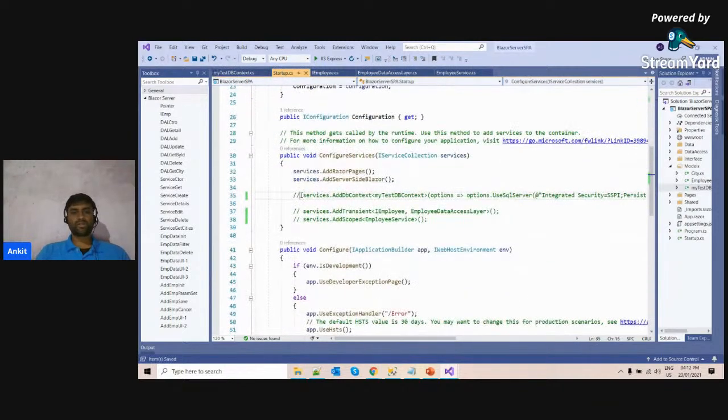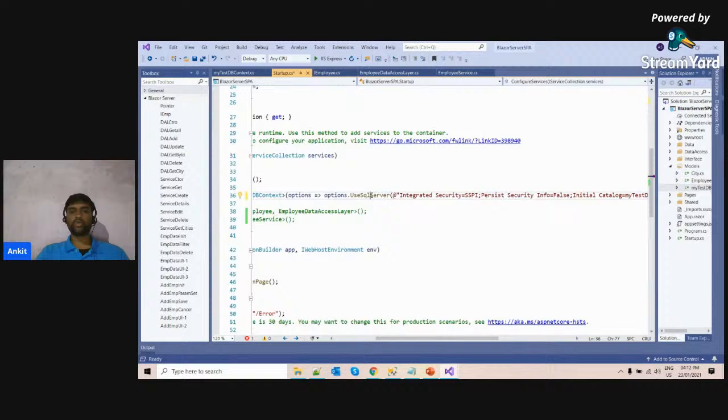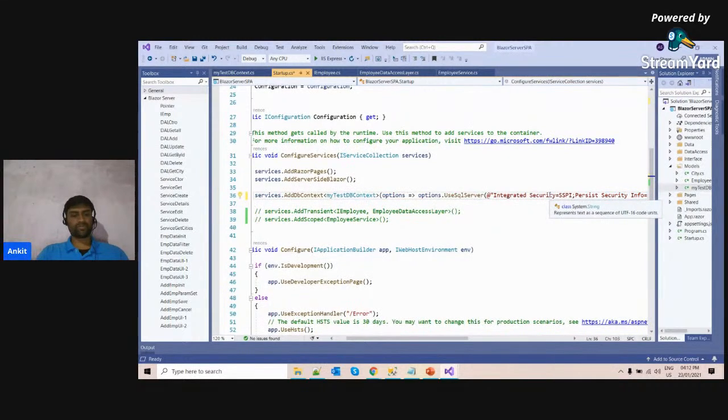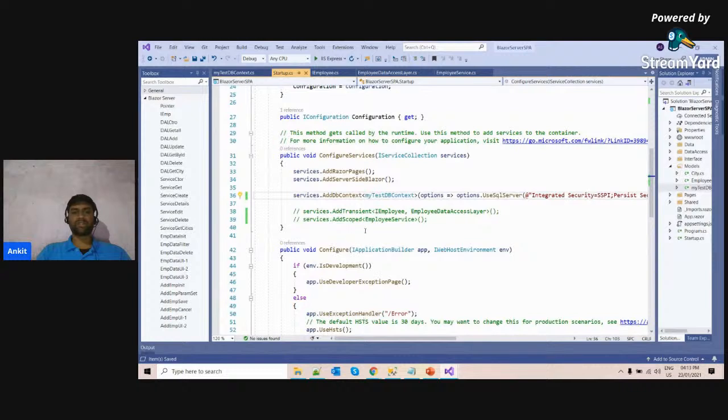So I have already written the code over here. Let me uncomment this, and we will add the reference for the DbContext class over here. And here you can see it says options.UseSqlServer, since my database is SQL Server, and then I have passed the connection string information over here. So that is how we have injected our connection string in our application in the Startup.cs file.